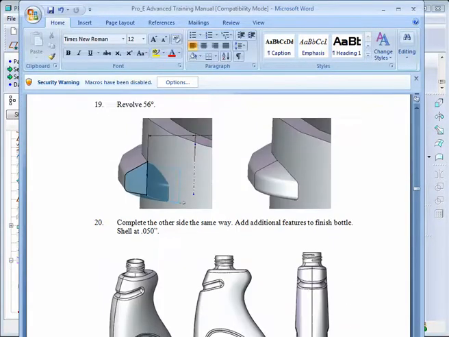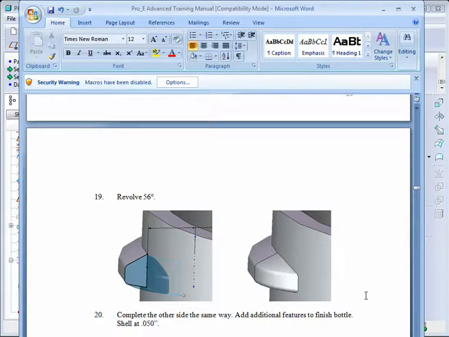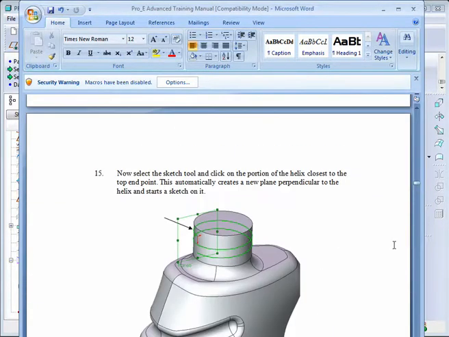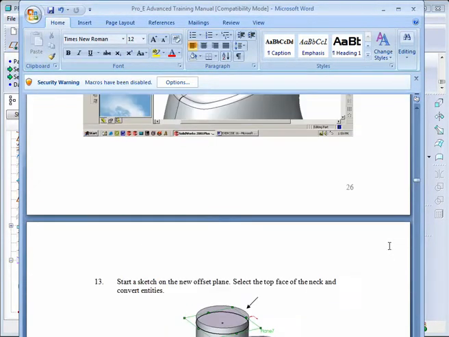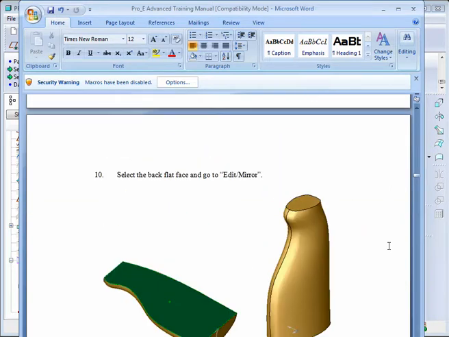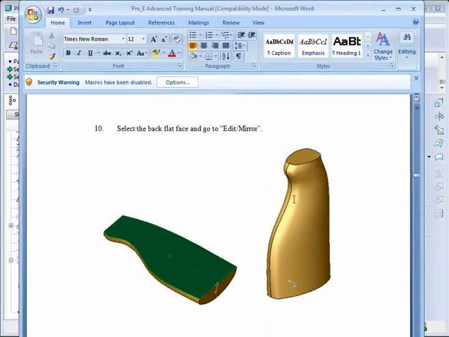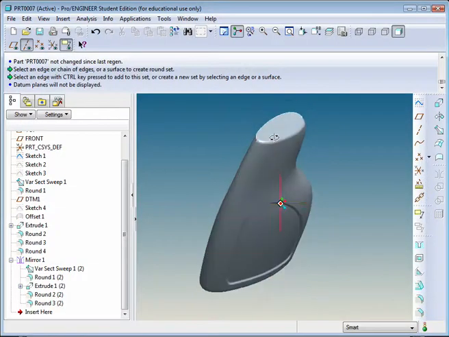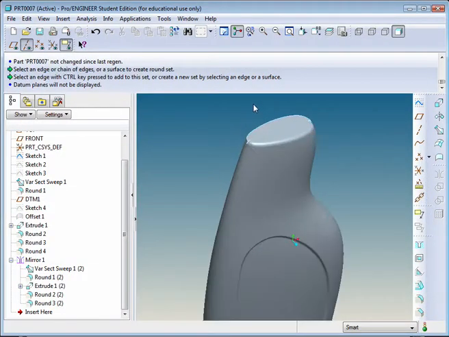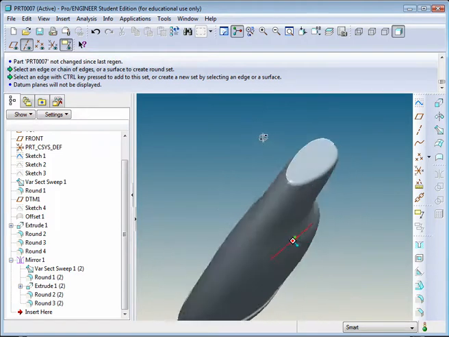Exercise 13b. In this exercise, we continue on and proceed to put the thread on the neck of the bottle, as well as put the neck on the bottle, and at the same time, we're going to correct the fillet that we ran into where we had a problem on exercise 13a. So let's take a look here.